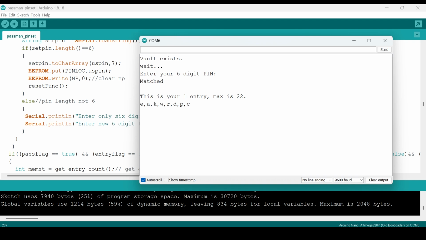E is to go in the entry mode. So in the entry mode, let's add our first entry, YouTube. Let's enter a username, enter a password, 123 hashtag W.